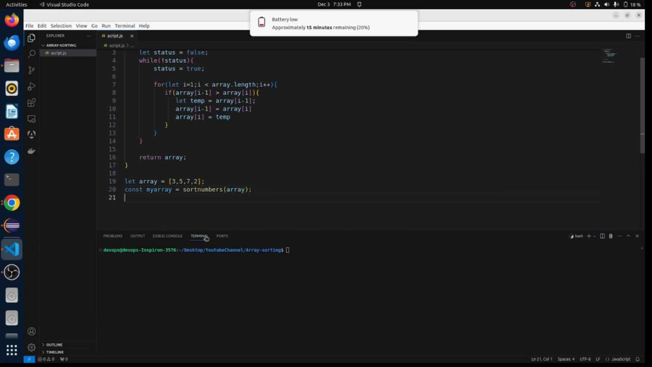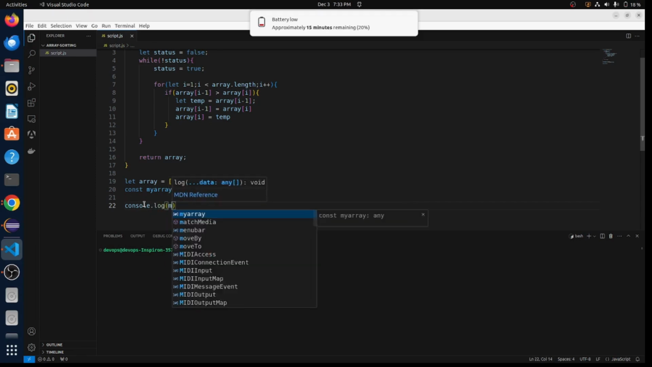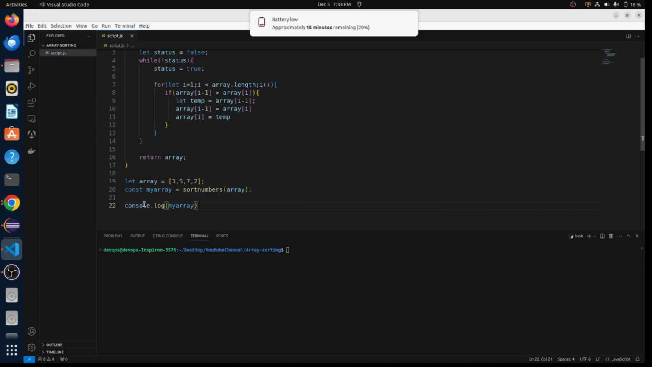It is performing some logic and returning some output. I am printing that, for example console.log of the returned array. Let's check. To run this script I'm using Node.js, so node script. Let's check it.